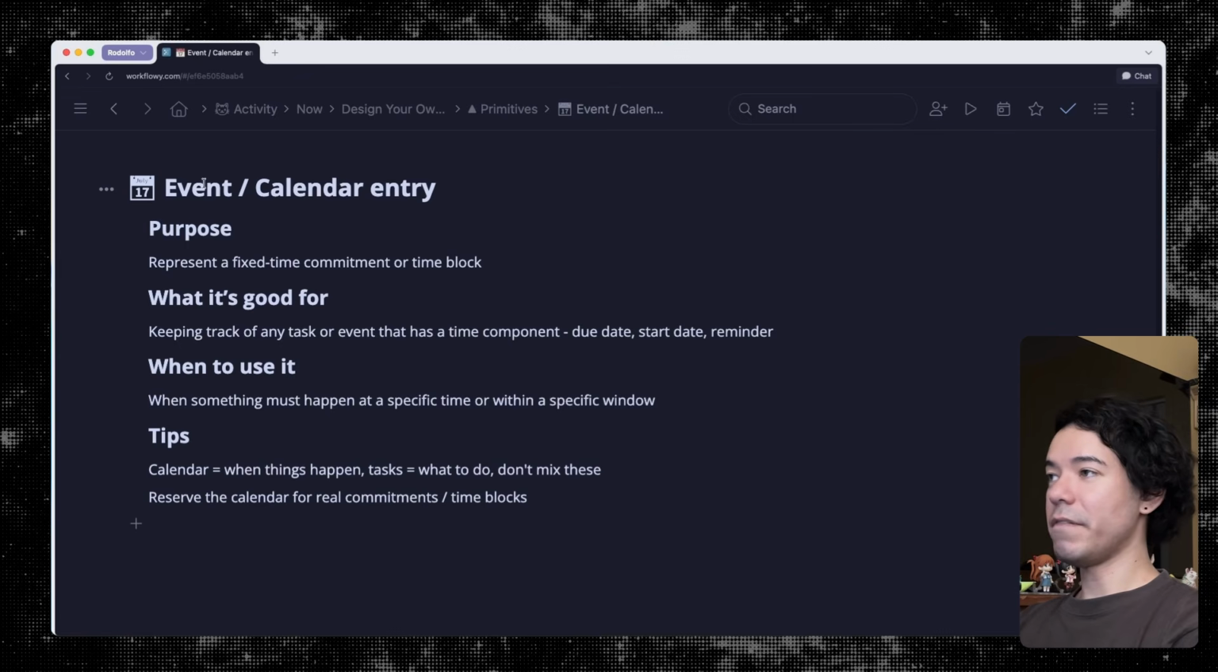Moving on, we have the event or the calendar entry. And so these represent a fixed time commitment or time block. These are going to be used for keeping track of any task or event that has a time component. So anything that has a due date, a start date, or anything you need to be reminded of, we're going to be using an event. And you use it when something needs to happen at a specific time or within a specific time window.